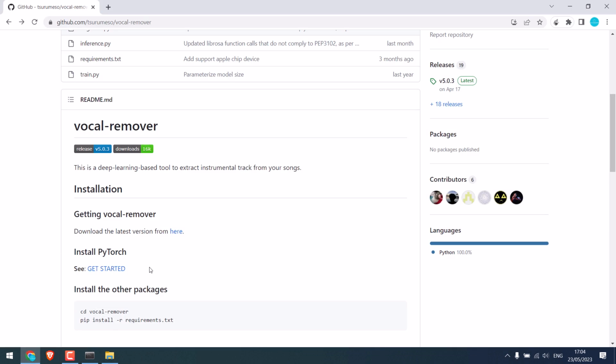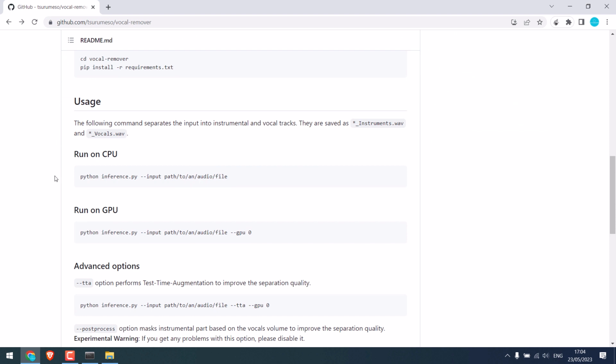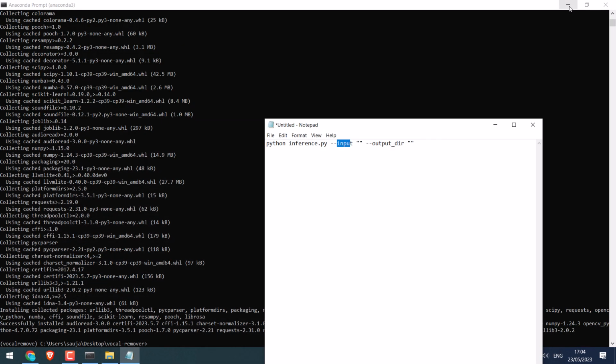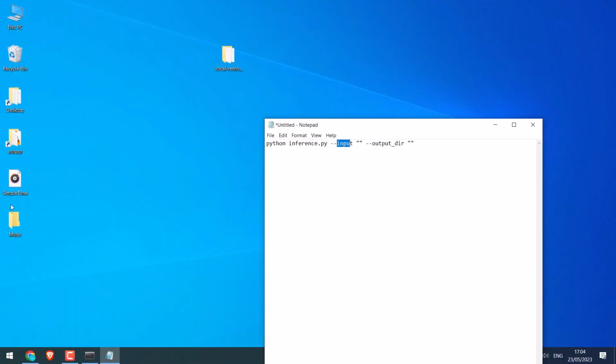So let's try if this works or not. Let's try to run this command. I will copy it to the notepad. We need to replace this with our music file location. Also add the output directory where we want to save the vocal removed audio. Let's add our audio file's location here. Here is our audio music. Let me open it.